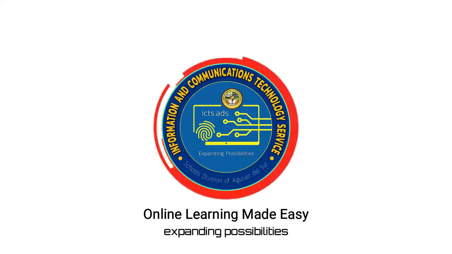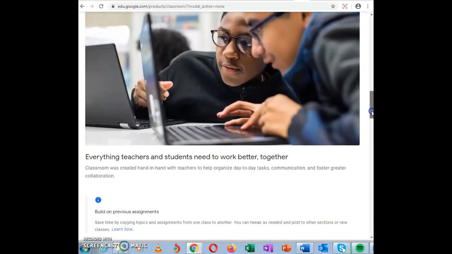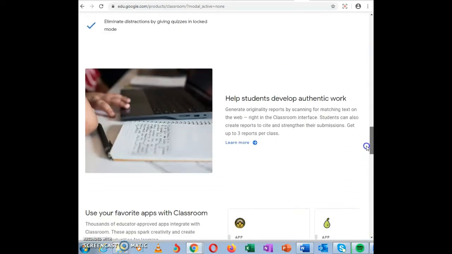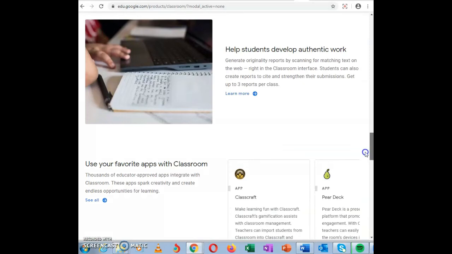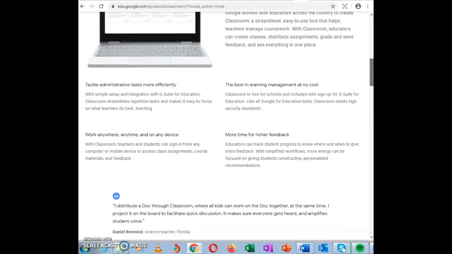If you have never heard of Google Classroom, it is a service that allows you to share files, create assignments, grade assignments, and communicate with your students in a paperless way.